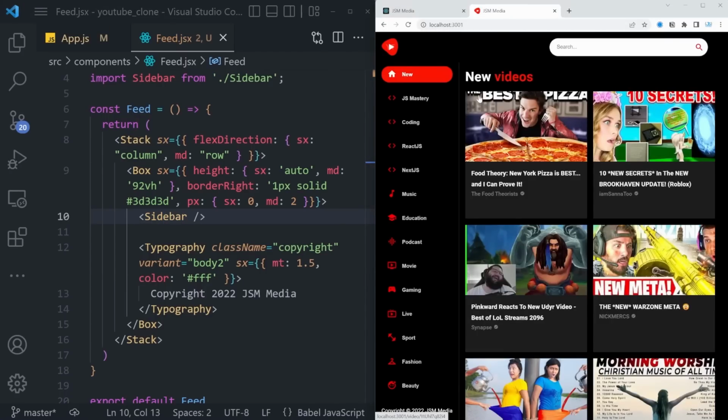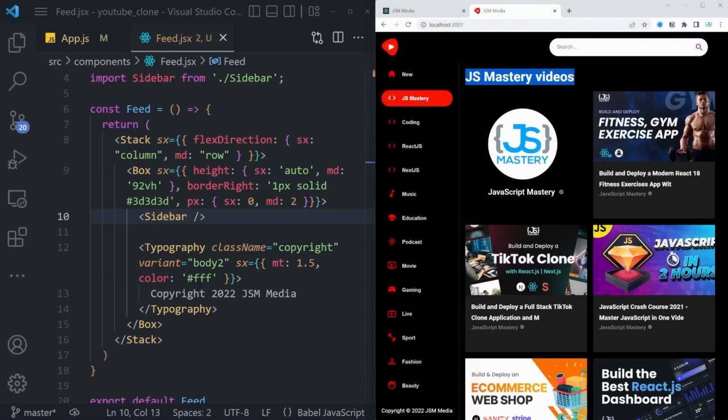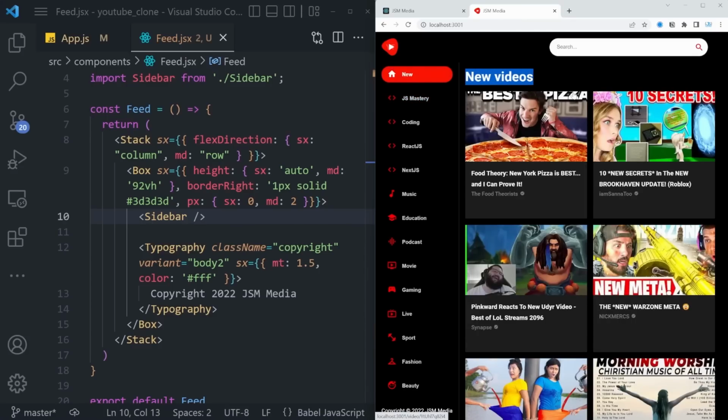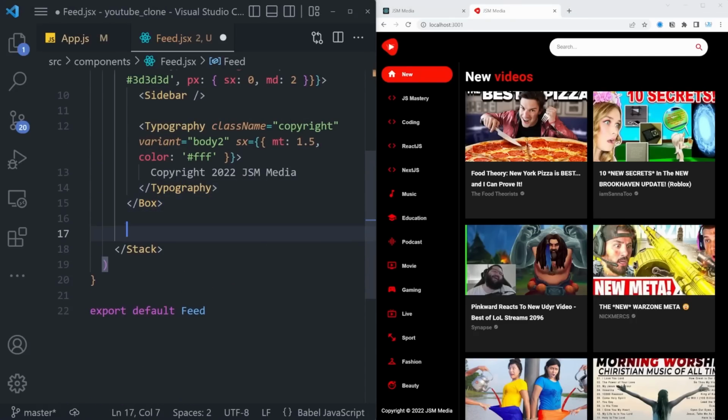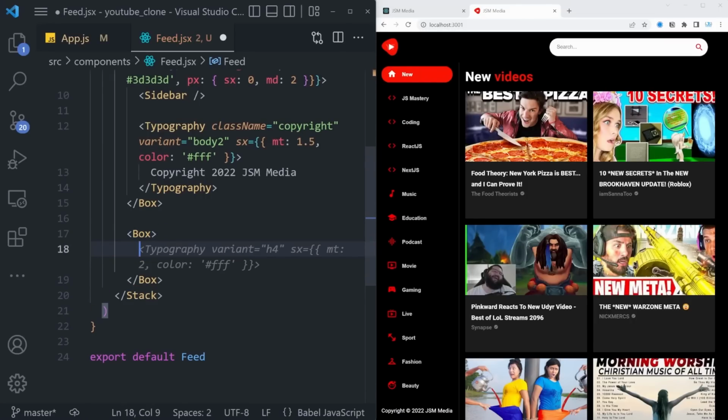Inside of our feed, as you can see right there, we have to have this title saying which category we are currently viewing, and then we have to show all of our videos. So let's focus on that right away. We can go below our sidebar, below our typography, and below our box, and then we can create a new box, which is going to be for our videos.